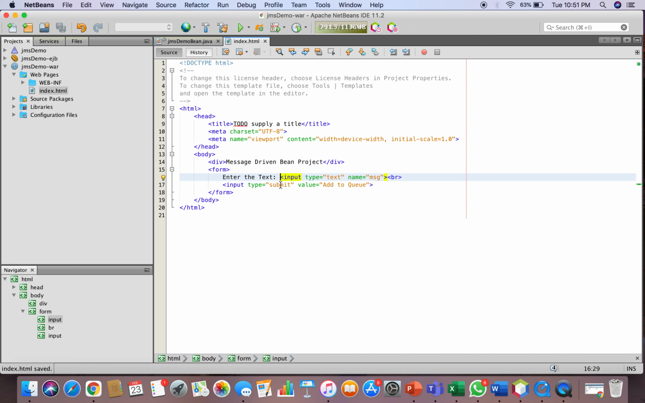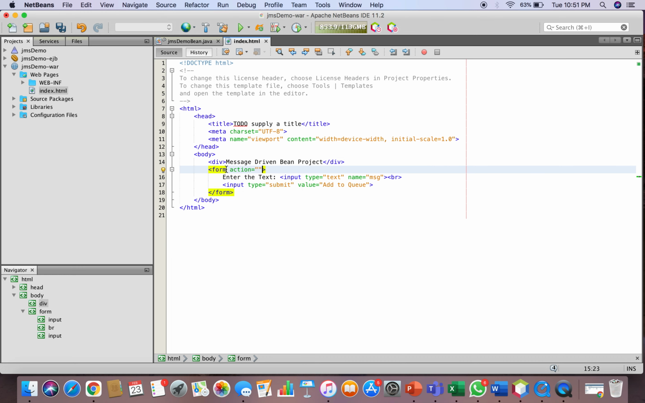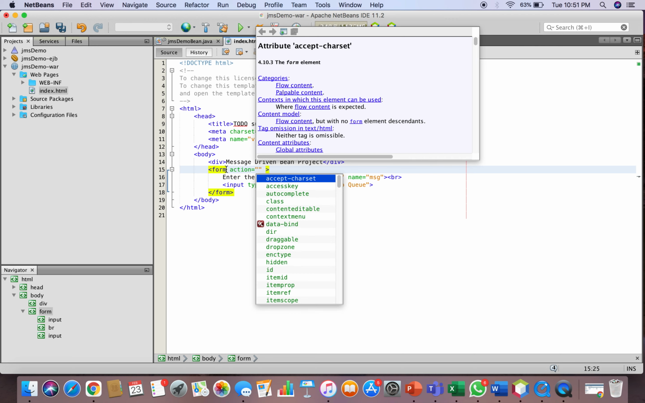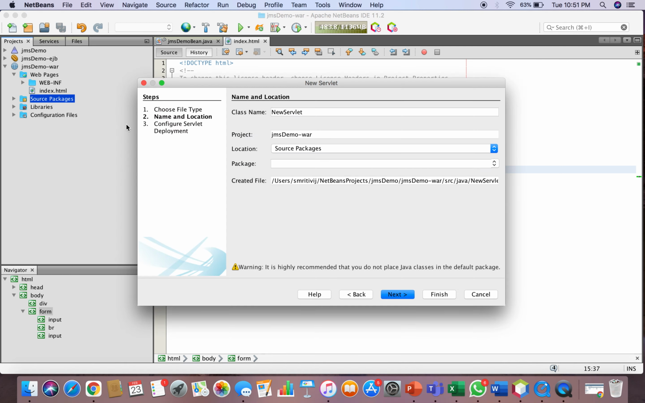Now, on the click of this submit button, my index.html should call the servlet, which will in turn call my EJB. I'll add the name of the servlet as I'll create the servlet. Method is equal to get or post depending upon the security you want. Okay, so let's just leave this now and go to the source package, right click it, new and servlet.